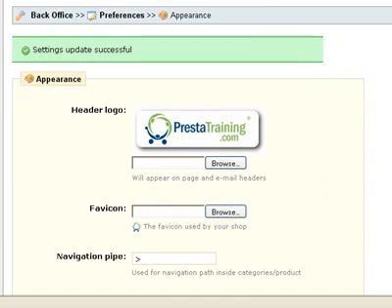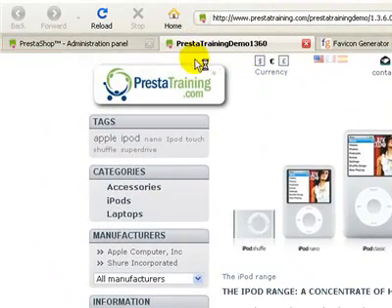So now let's go back to the store. Now this may not change right away because we might have to do something in order to clear our cache, but let's just double check here. Let's hit reload. And you can see that it still has not changed. Now even if I hit reload again, it might not change.